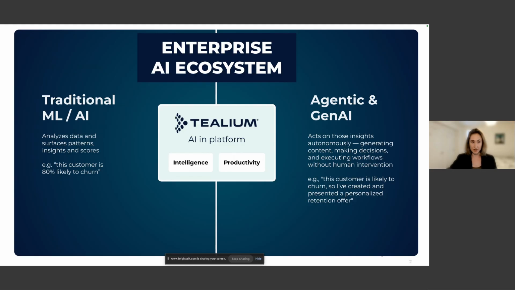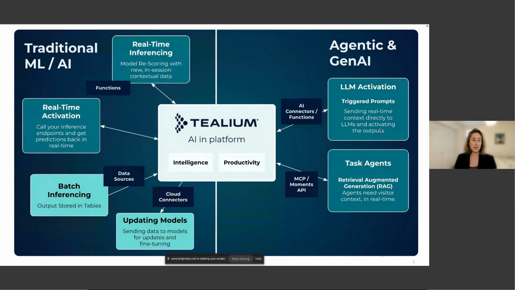Supporting both machine learning and AI, as well as also being able to trigger any of your agentic or Gen AI workflows as well. So there's a lot of different ways that Tealium works with AI. Today we're going to be focusing on this top left corner, essentially being able to do real-time inferencing, so model rescoring with new in-session contextual data, as well as real-time activation.